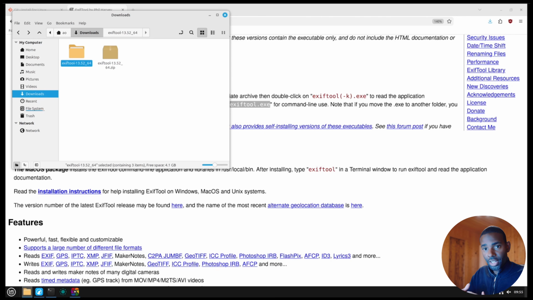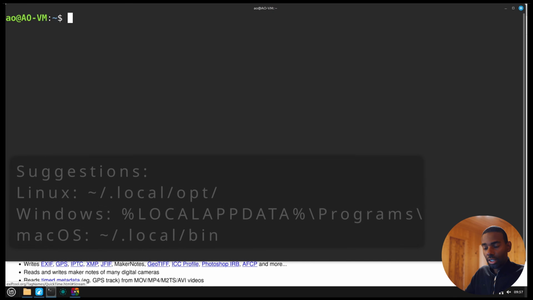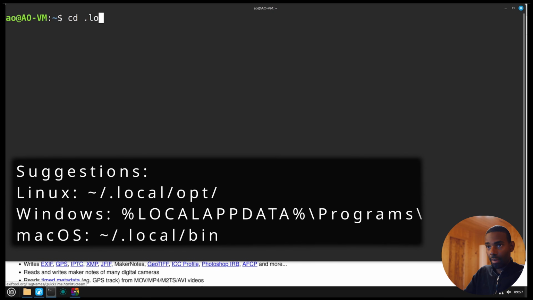In the RawForge video, we installed it using pip install RawForge, but this method does not install the latest version. So what we will do now is we will install it using git clone. So on Linux, I like to install things in my .local/opt.